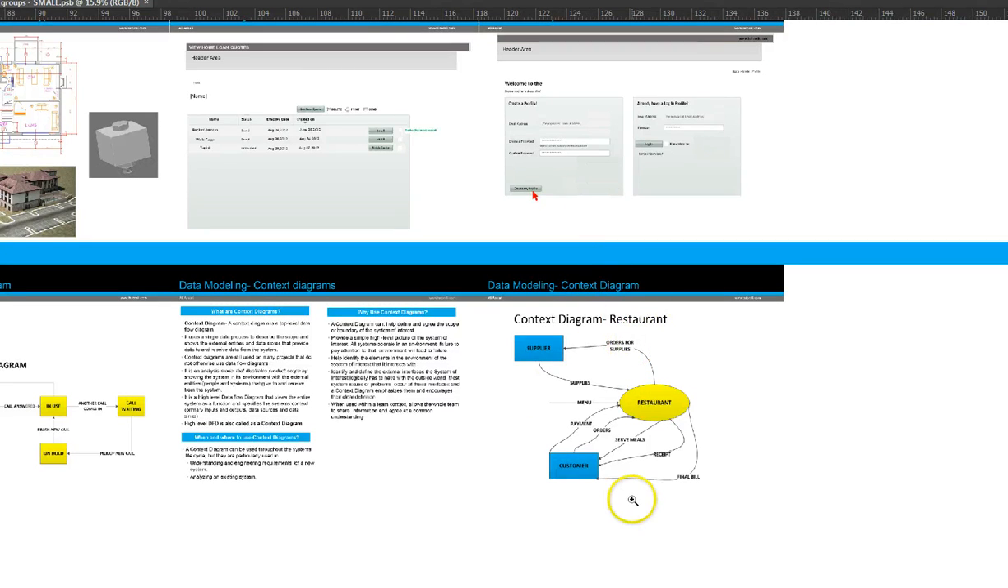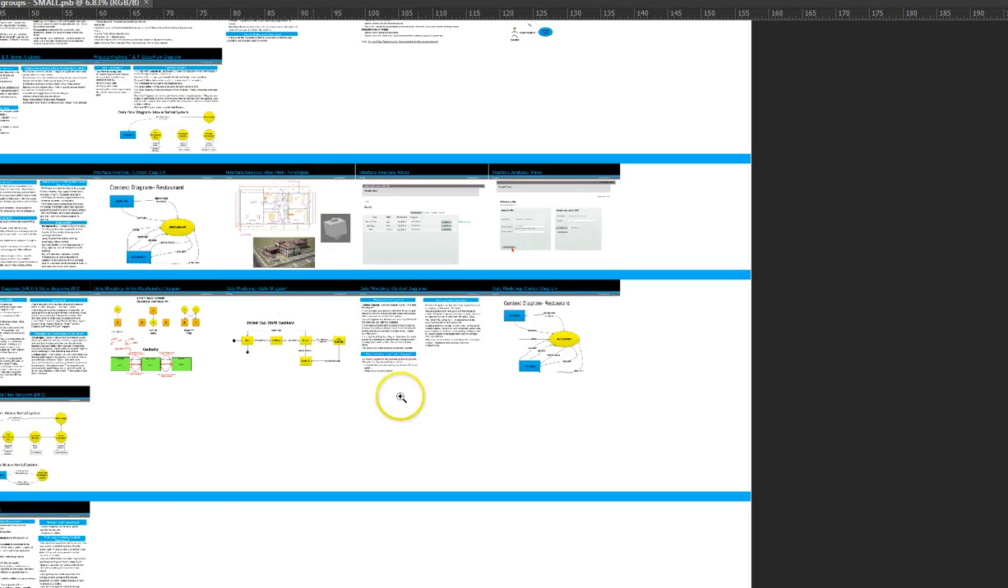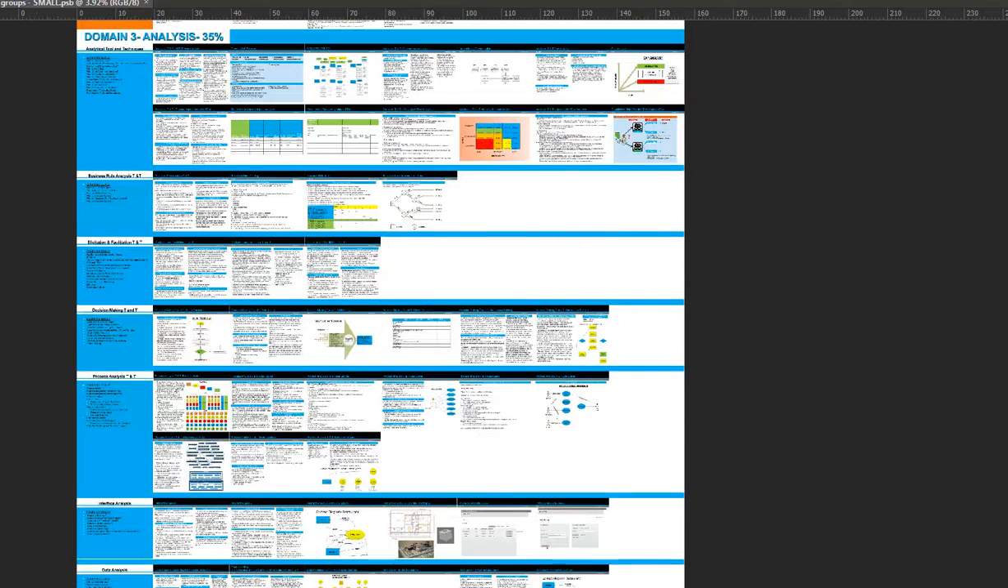There are also context diagrams, which are used in data modeling. Again, it shows the supplier, the customer, and how they work with the restaurant, where the customer should be able to pay the restaurant and order the food, and the restaurant should be able to serve the customer meals and give the customer a receipt, a final bill. The supplier should be able to supply the restaurant, and the restaurant should be able to order supplies from the supplier. So these are some of the diagrams that are used during the facilitation technique that we were just looking at.